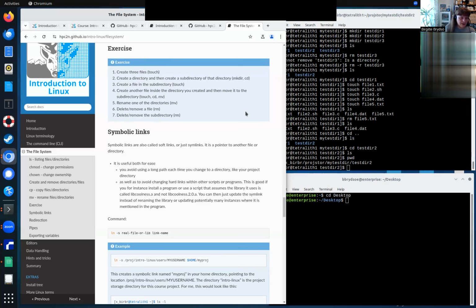Create another file inside the directory, move it to the subdirectory. And rename one of the directories. And delete or remove a file, or delete and remove a subdirectory. So try to do some or all of these exercises just to test them out and see how it goes. And let's spend maybe 5 minutes on that.